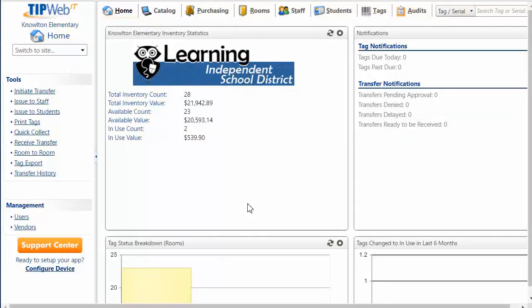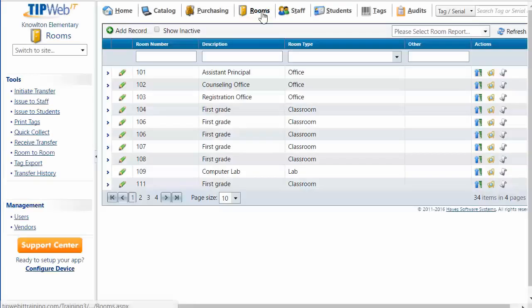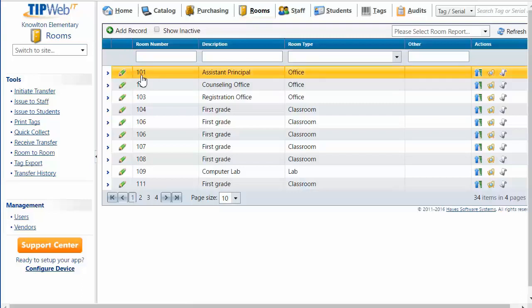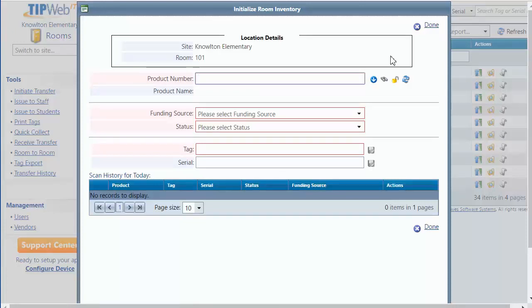Once you've logged in to your TIPWeb-IT application, locate the Rooms icon in your top navigation bar and click. Clicking on Rooms takes us into the Rooms page. Locate the room you want to initialize into and move your cursor over to the far right. Locate the Initialize Room Inventory icon and click. Clicking on the icon takes us into the Initialize Room Inventory window. Note that some of the fields are highlighted in red. Any field in red is required.